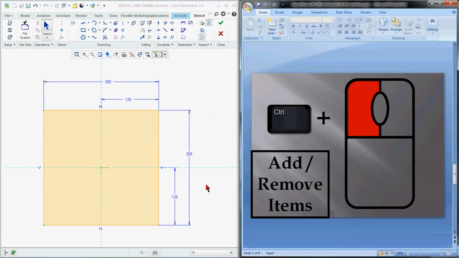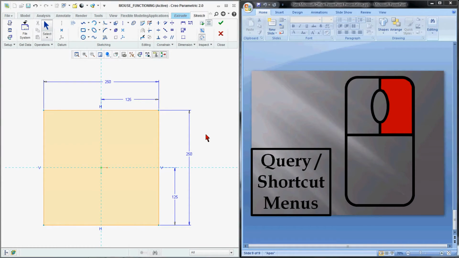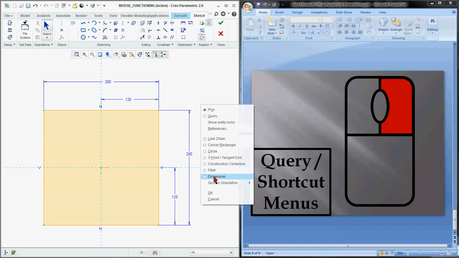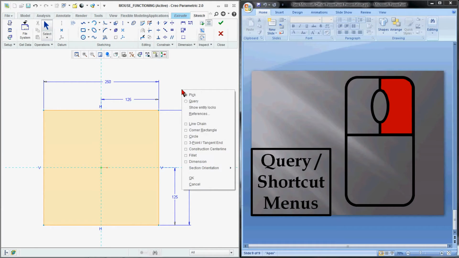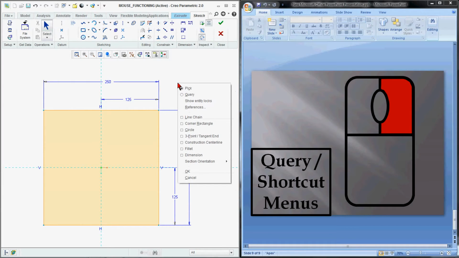Next one is add and remove item. For that, hold control and keep selecting with your left button. You can add, or when you select it again, it will get removed. If you click outside, everything gets deselected straight away. Query we have learned here. You have to select the right button for more than 1 second, then only this shortcut menu will open.